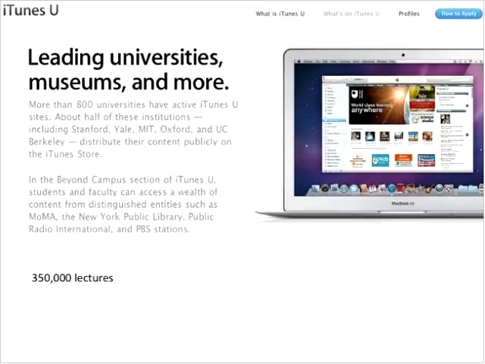So on iTunes U, you get leading universities and museums and more that actually show lectures that are actually being given to students in these universities. And most of them, if not all of them, are free. So more than 800 universities have active iTunes sites. And about half of these institutions, including Stanford, Yale, MIT, Oxford, which we don't care about for this purpose, and UC Berkeley, will distribute their content publicly.